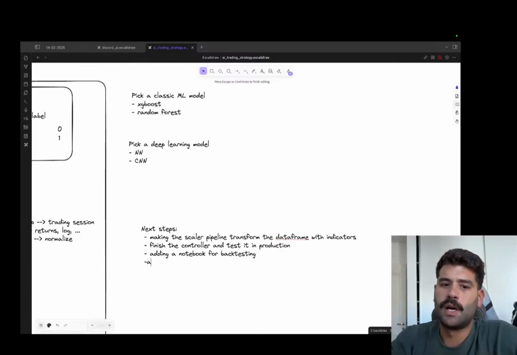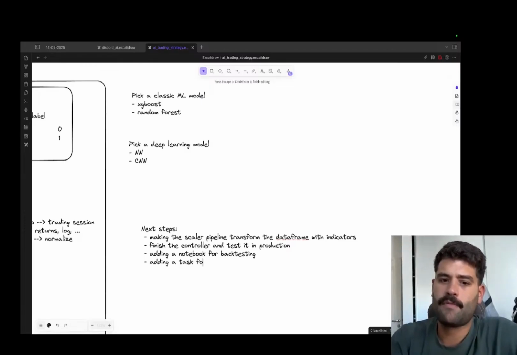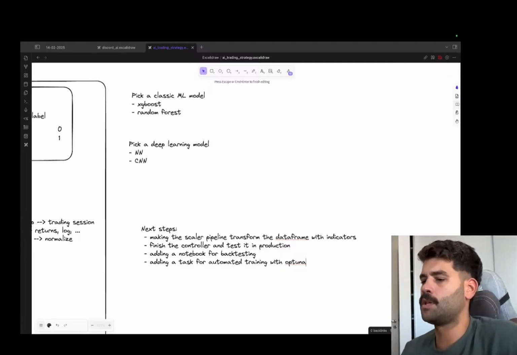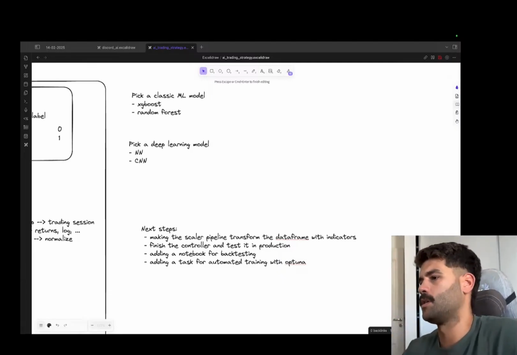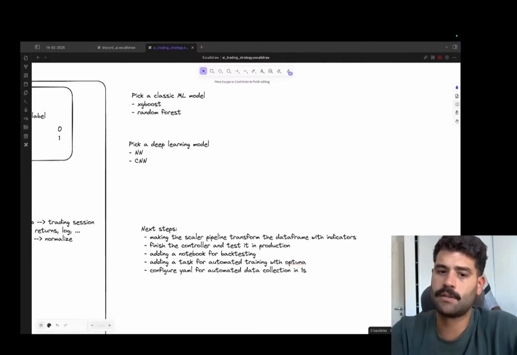Then we need to do adding a task for automated training with Optuna. This will be a task that we can run in Docker that will be using Optuna to trigger trainings. Configure YAML for automated data collection in 1 second.